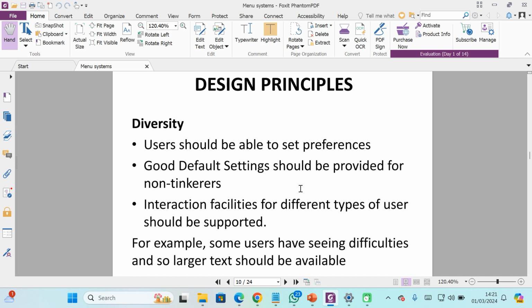Yeah, so with diversity, users should be able to set preferences. Good default settings should be provided for non-progress. Then interaction facilities for different types of users should be supported. For example, some users have sight difficulties, and so larger text should be available. With diversity, we are looking at instances where you can get most people to use your system.